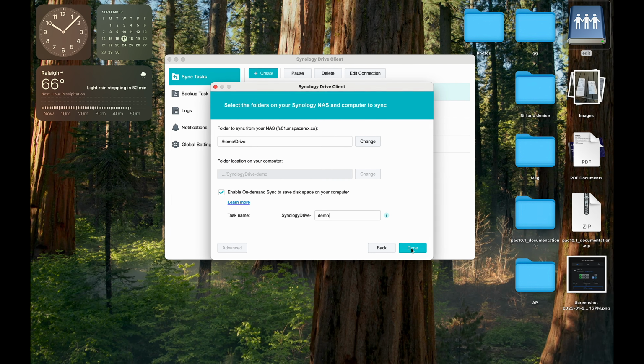But right there, make sure to check that, because otherwise it is going to download every single file that is in that folder to your computer's hard drive and fill it up. Really, really common issue I see.